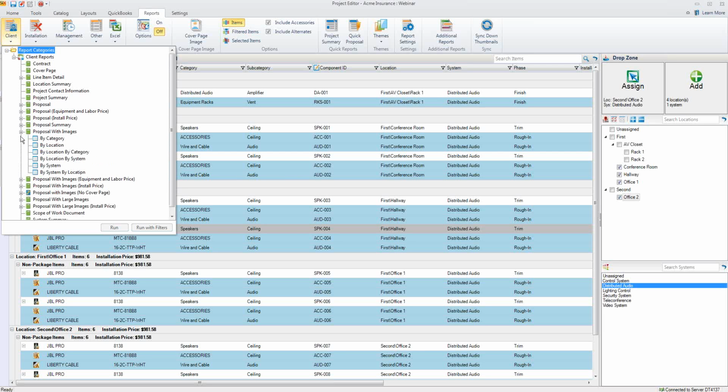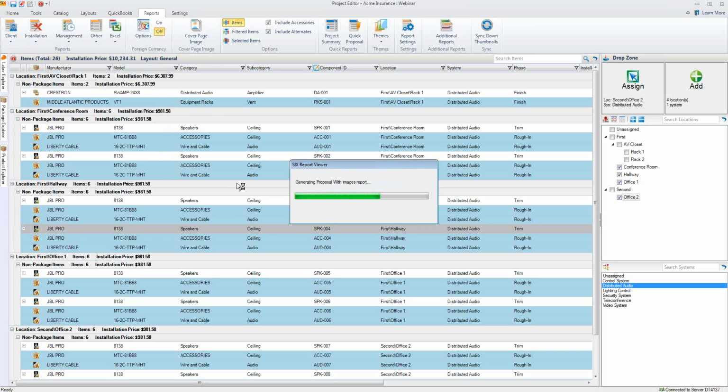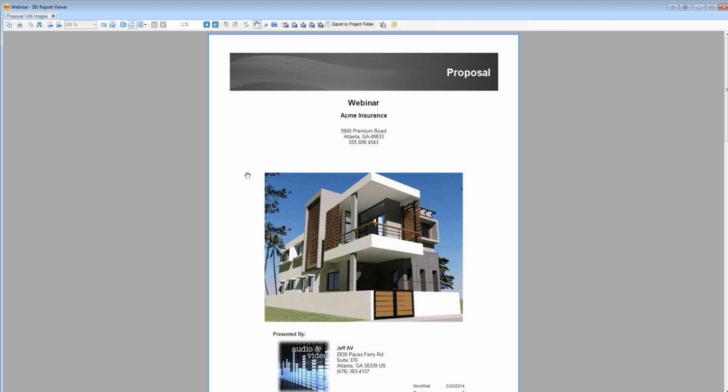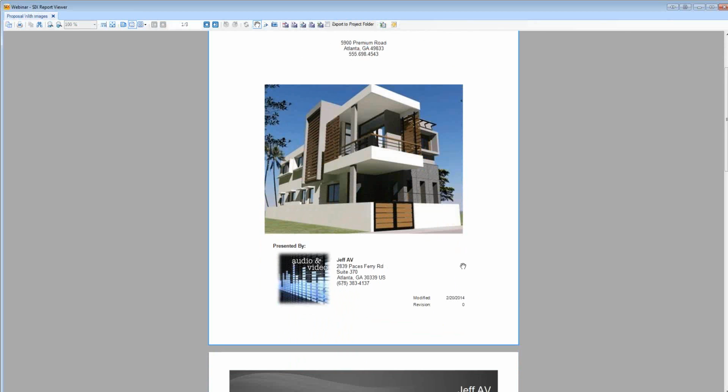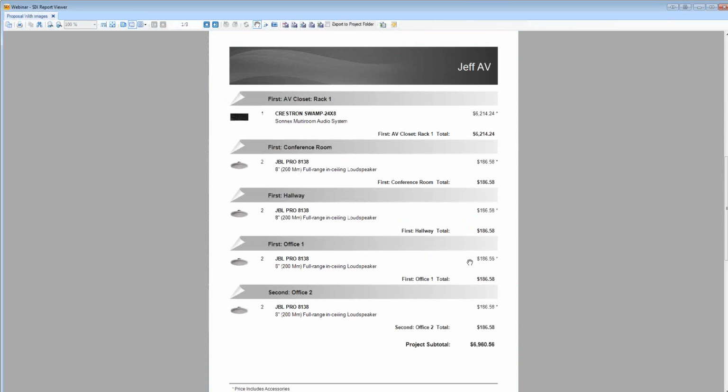Let's say I want to do just a simple proposal with images by location. You select that option here, and this will actually generate the proposal with images for us, and it's going to organize it by location. Now, you can change this image on the front page to whatever you like, and of course your company logo shows up here. And this just shows us a very simple room-by-room breakdown of what's inside the project with pricing and details.